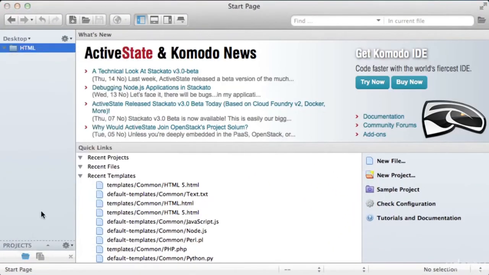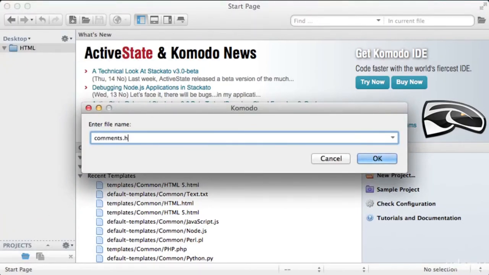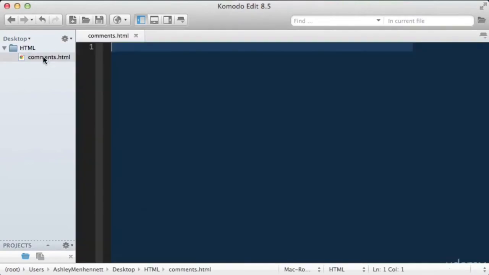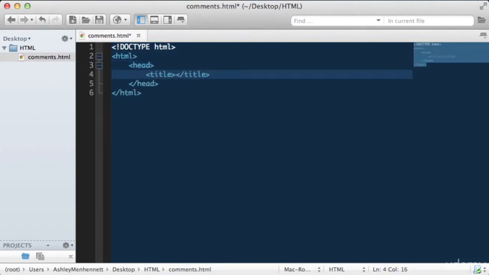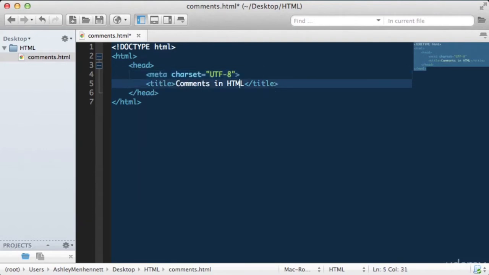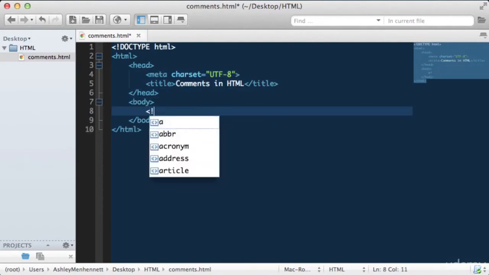So let's create a new HTML file. We'll call this comments.html. Double click on it and create our document structure. Doctype, HTML, our opening and closing HTML tags, our opening and closing head, the title, we'll call this comments in HTML, and don't forget our meta tag, declaring our character set or our character encoding, UTF-8, and then our body.